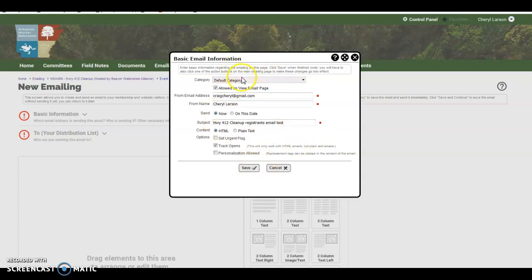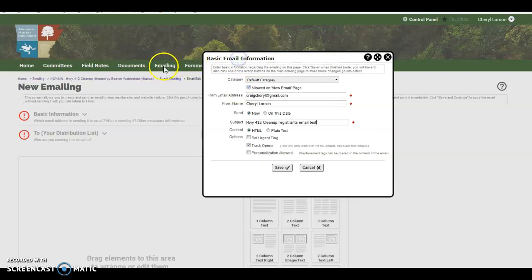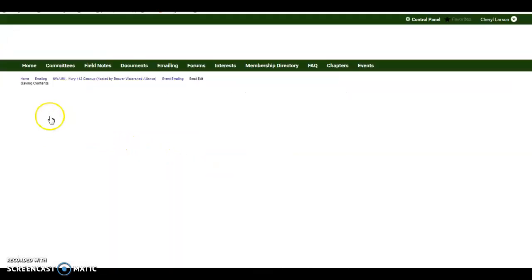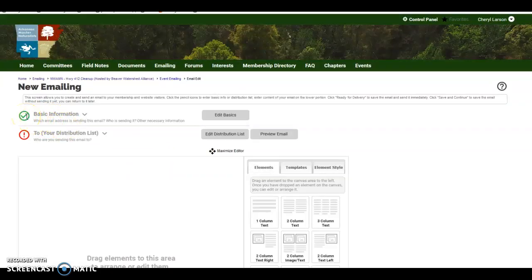Anything else, I don't do emailing much. I don't know what the categories do, so I'm not going to worry about that. Just let it go to default. Also, the view email page is here where you see the recent emailings. I don't think that one needs to be on there, so I'm going to unclick that, but that's up to you. Okay, now we're going to save. And now we have a check mark.